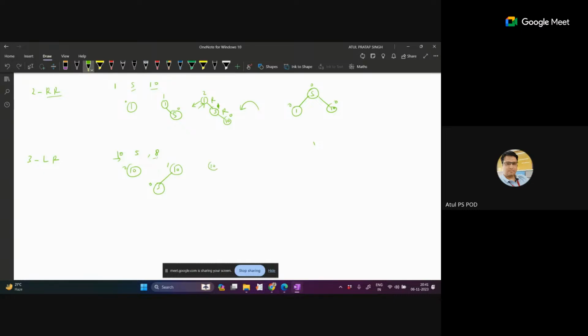So 10 and 5 are there. Now 8 we will check from the root. 8 is smaller than 10, move to the left. Now 8 is greater than 5. Greater means this should come onto the right. Correct. So we are simply adding by the insertion process of a binary search tree.